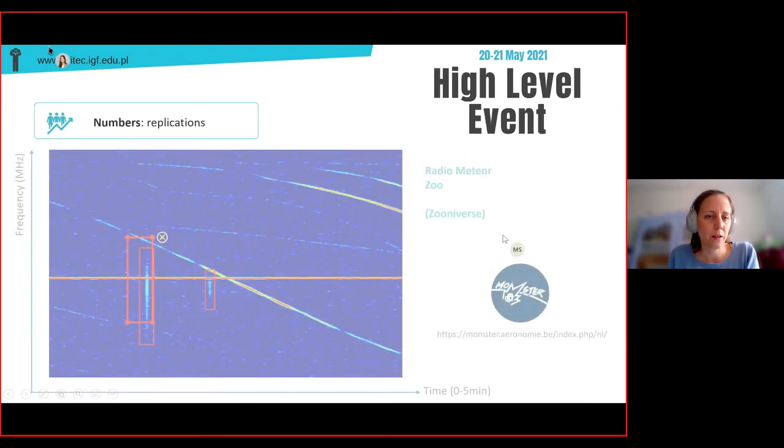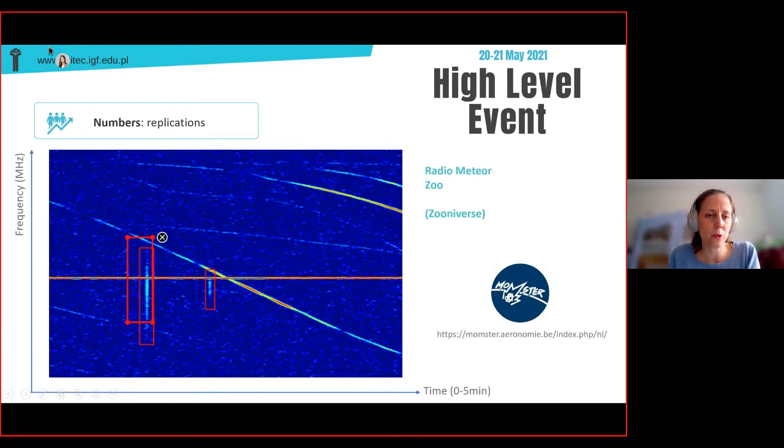So, replications. This is something that happens all the time in citizen science projects, and I'm just pointing to a little example of the Radio Meteor Zoo project. This project is present on the platform Zooniverse. It's also one of the projects that has been joining our Belgian BRITEC pilots, so you can find more details of this project on the website of BRITEC.